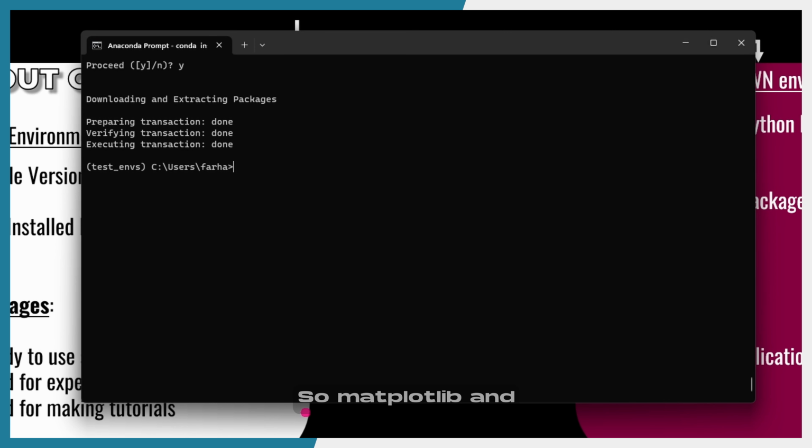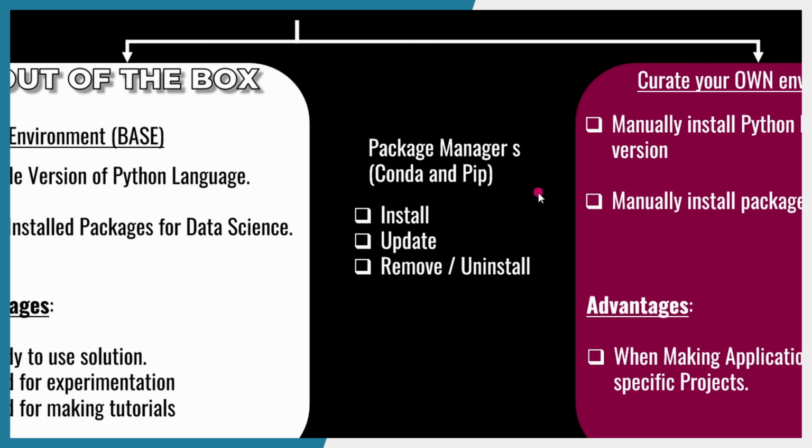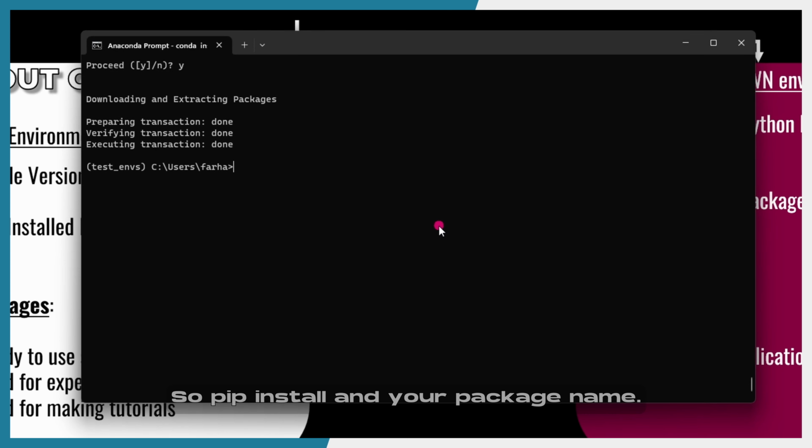So matplotlib and plotly are now installed. Similarly, you can use the pip command as well, this one. So pip install and your package name.